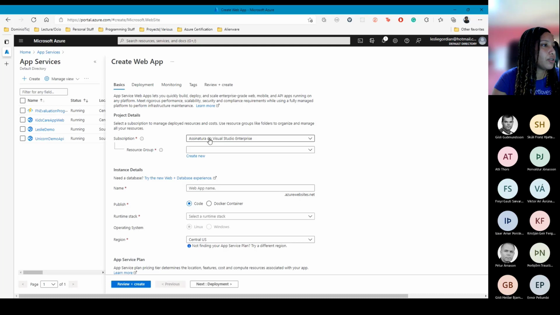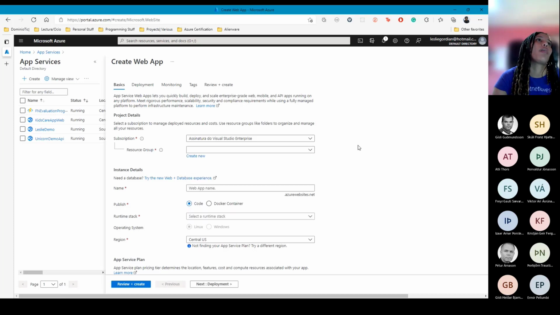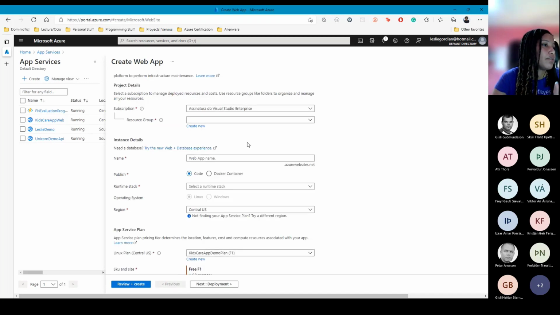We need our subscription. We create a resource group that allows us to have a codification of our resources, and if in the future we want to delete all the resources related to something based on the resource group, we can do it at once. Instead of deleting everything one by one, we can use the resource group and delete everything. So it's a really useful resource.